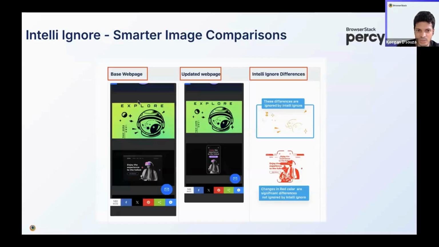So this is what IntelliIgnore looks like, right? On the left-hand side, we've got an image of an astronaut. And on the right-hand side, Sai, maybe you can move your cursor to the small little dots on the left-hand side, a little higher. Yeah, on the right-hand side, green image. Yeah, that one. You would notice that those small two triangles have been removed from the left side image in the right side image.